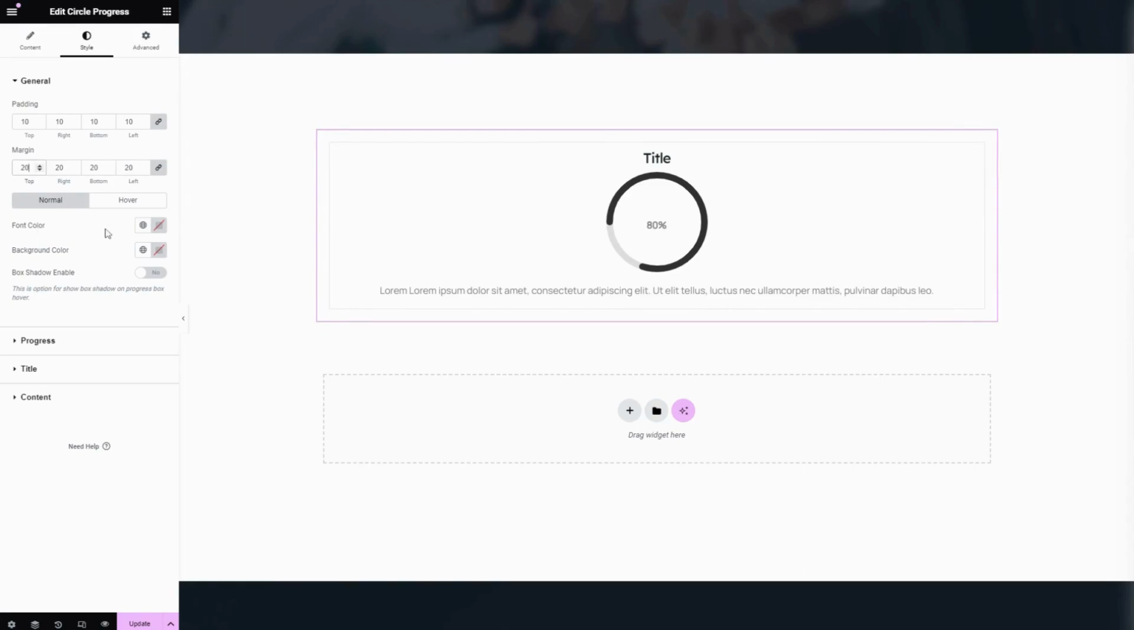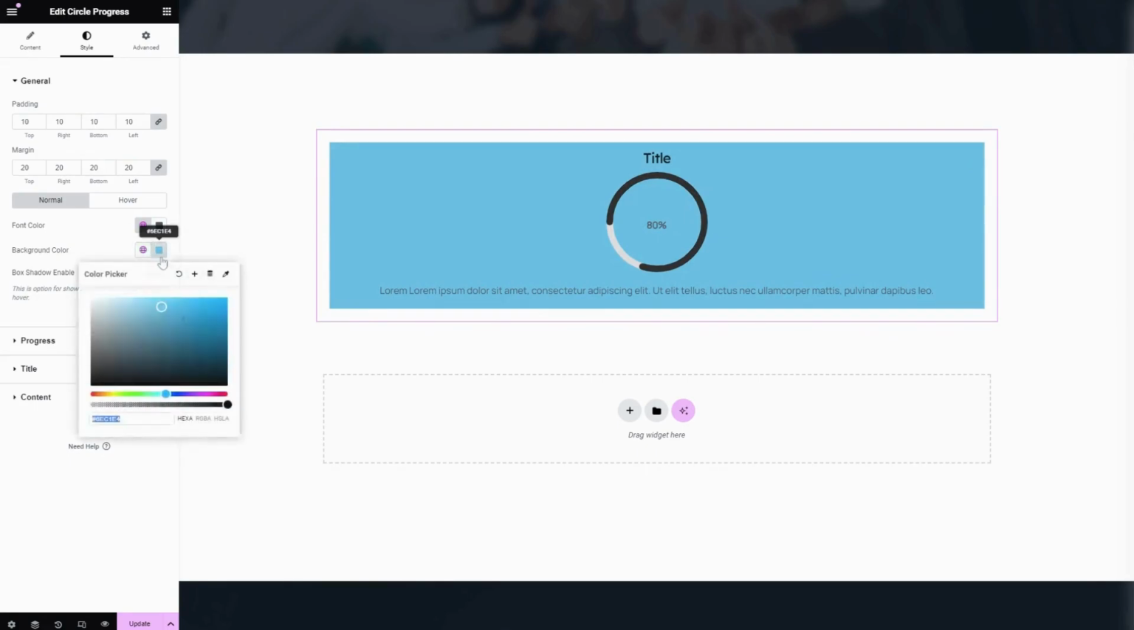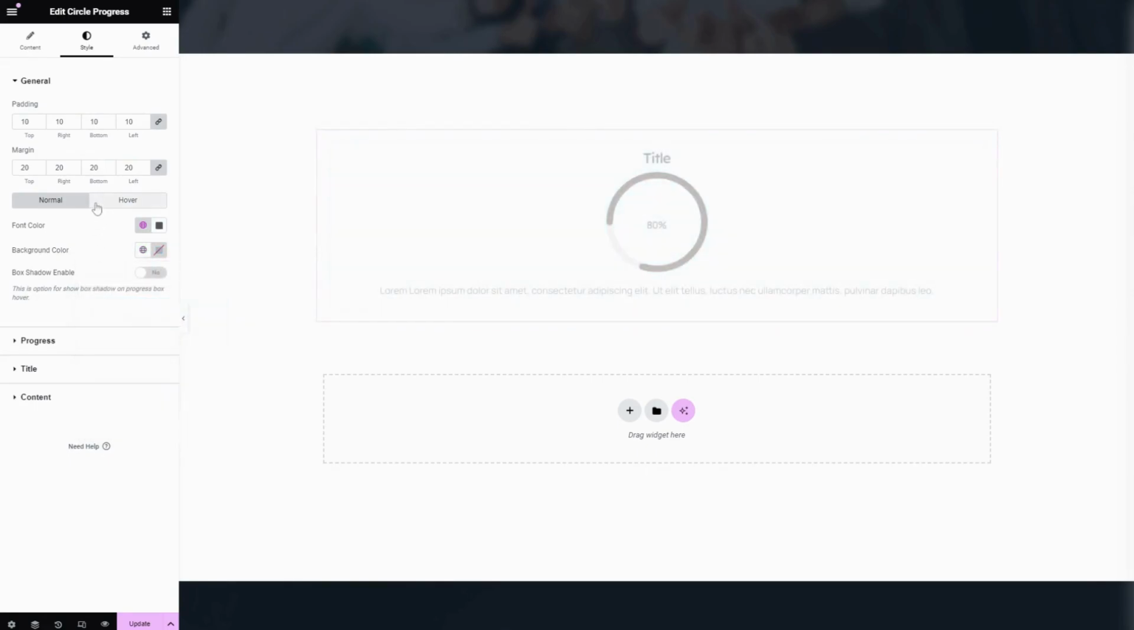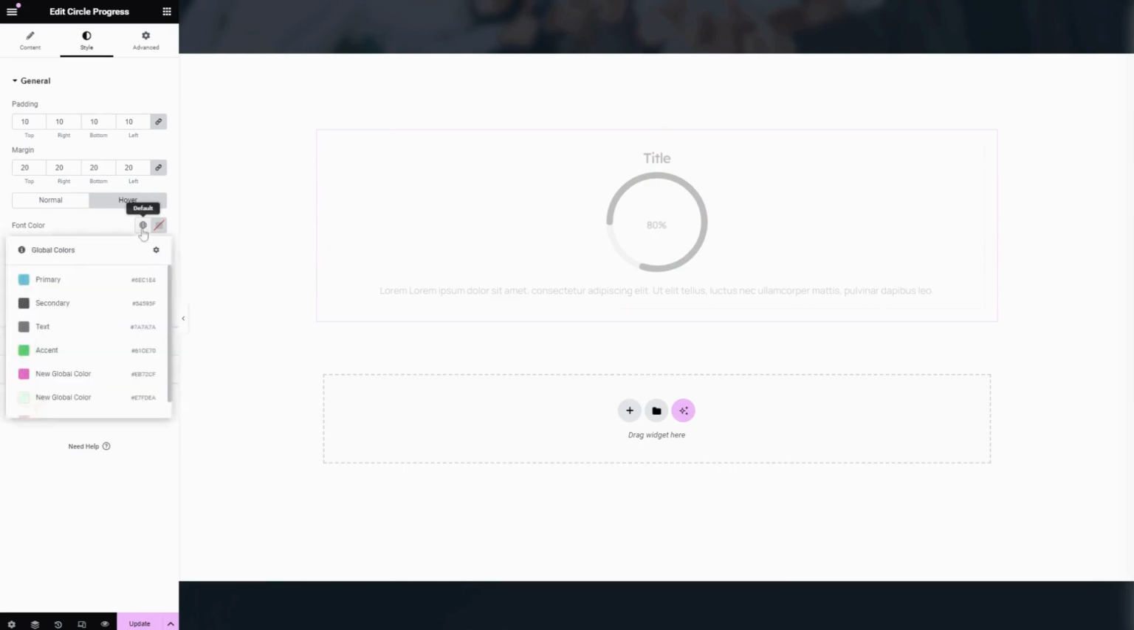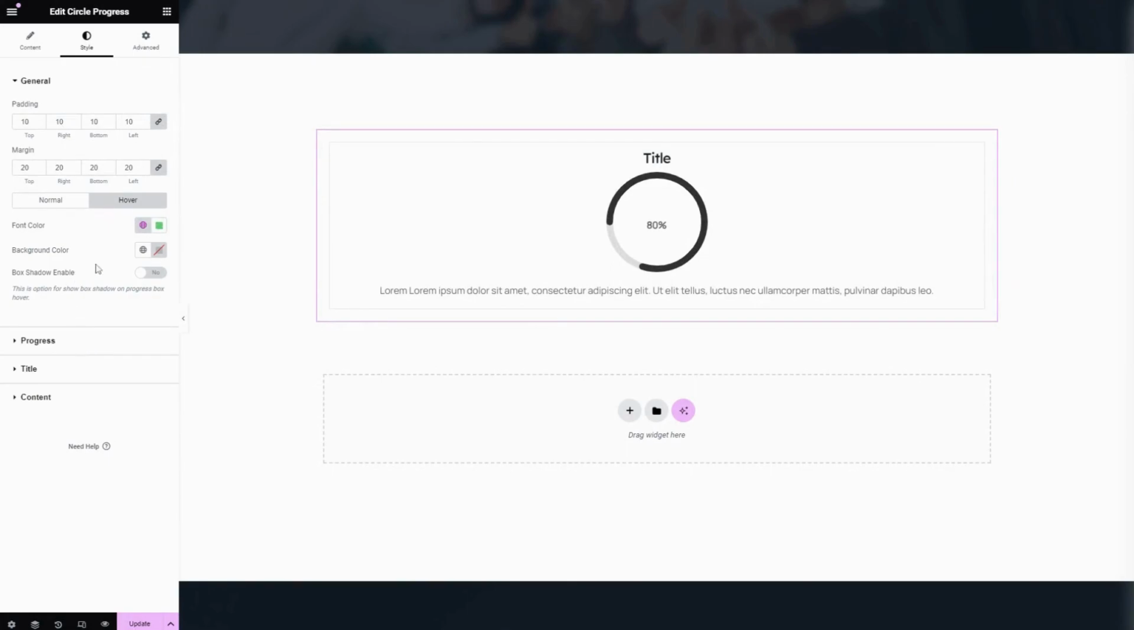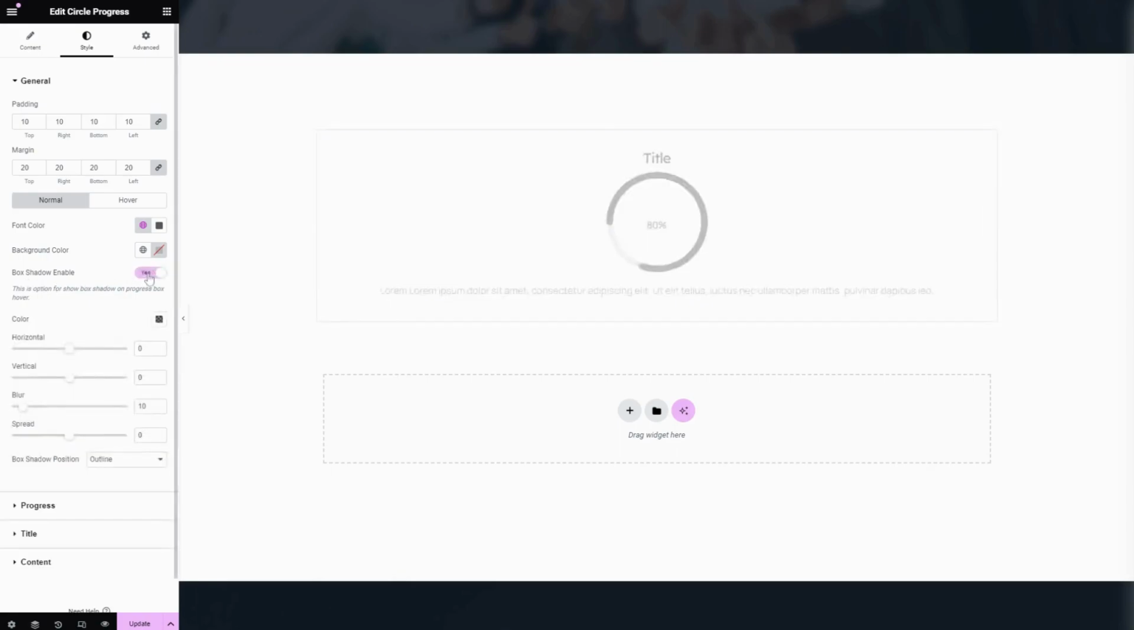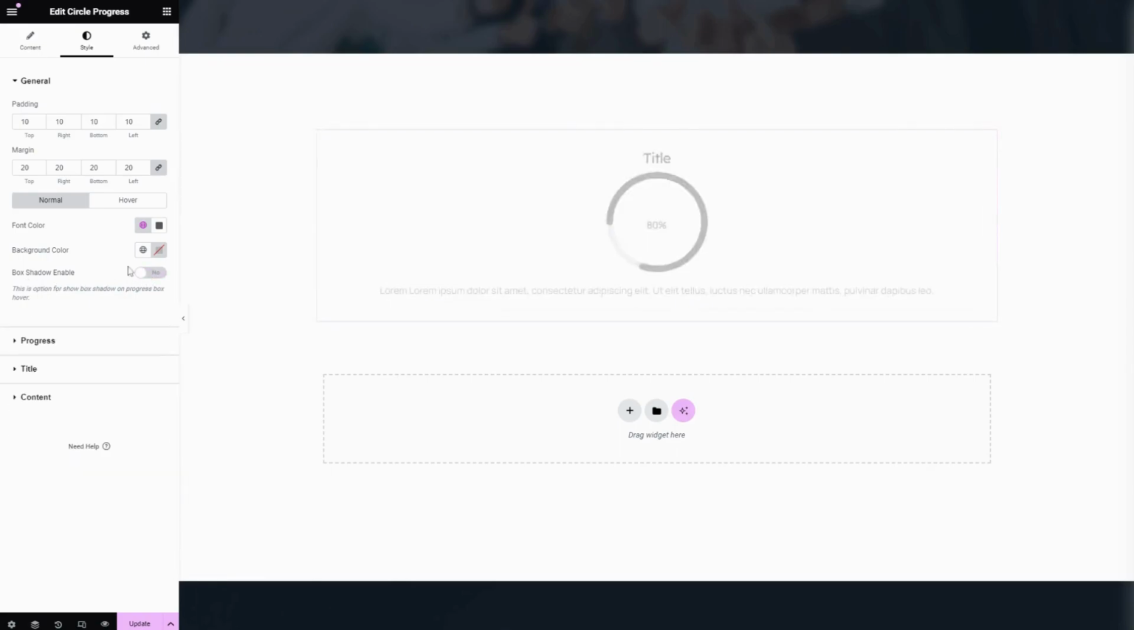And the next one is font color for normal and hover. Let's choose the font color for the circle progress. And next one is background color. Here you can choose the preferred color. And the next, let's set for the hover. Let's set font color for the hover, and you can set the background color. And if you want to enable box shadow, you can enable it here.